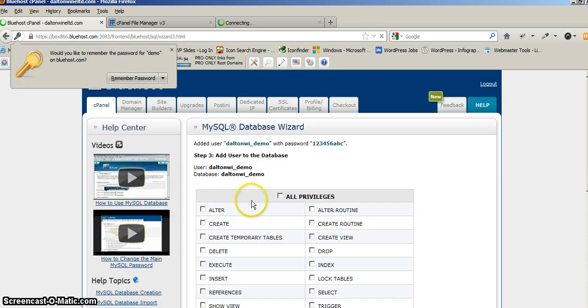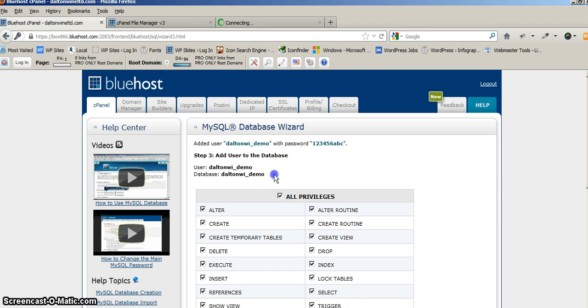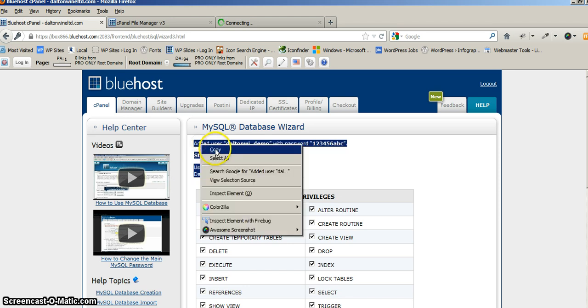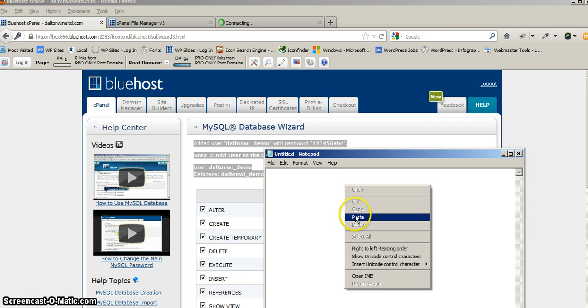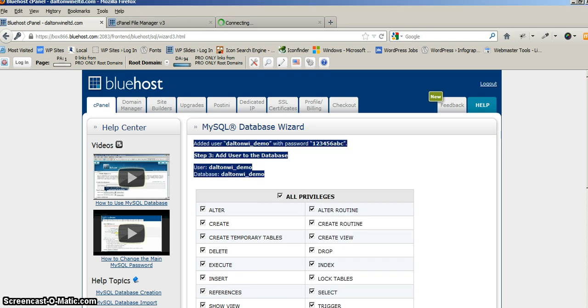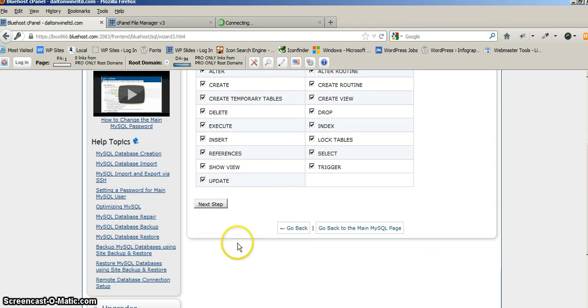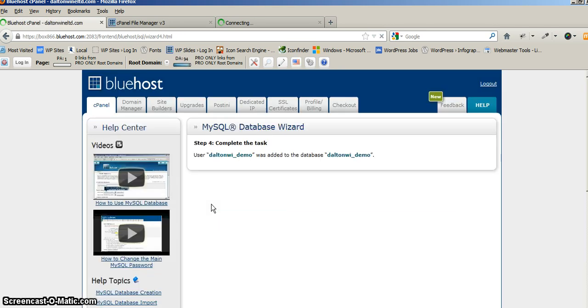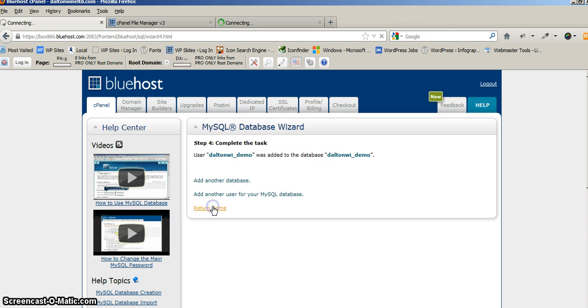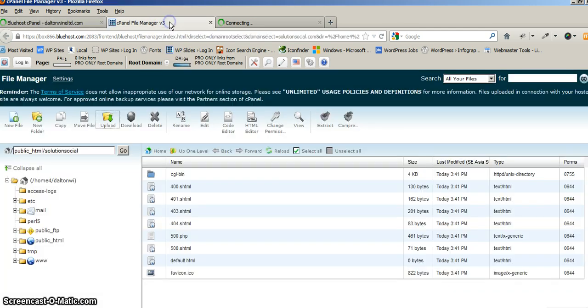We'll select all privileges here. And we'll just copy this because we'll need this. So we'll copy this to Notepad. And we'll have to edit the wp-config file, which we're uploading in that zip folder with WordPress files in it. So let's go next step. So that's all done. We can return home here, and we're just waiting for that to upload.